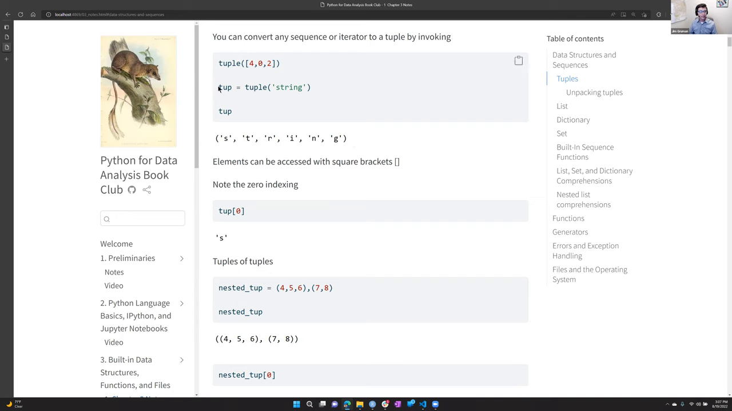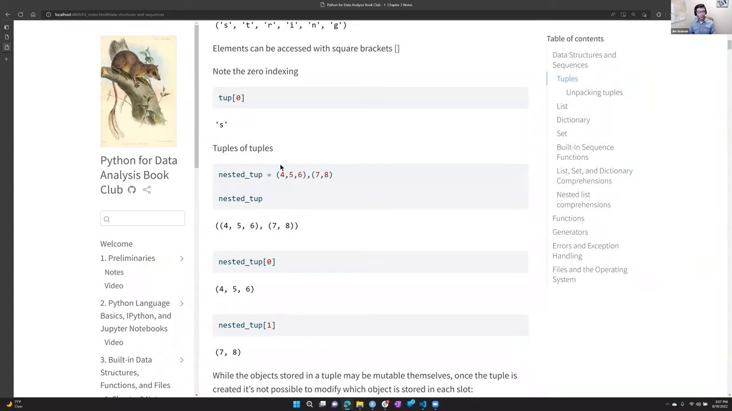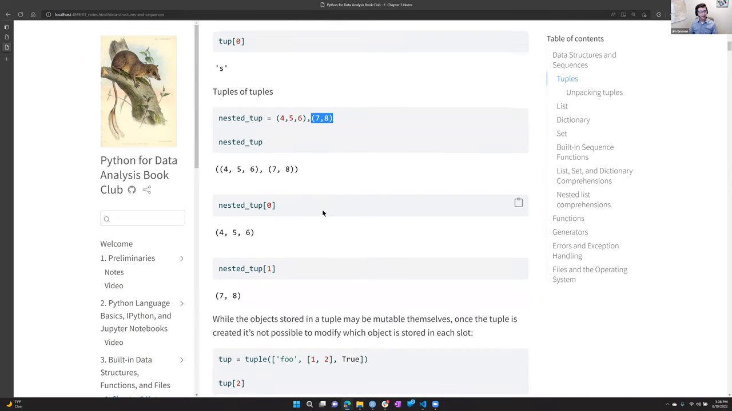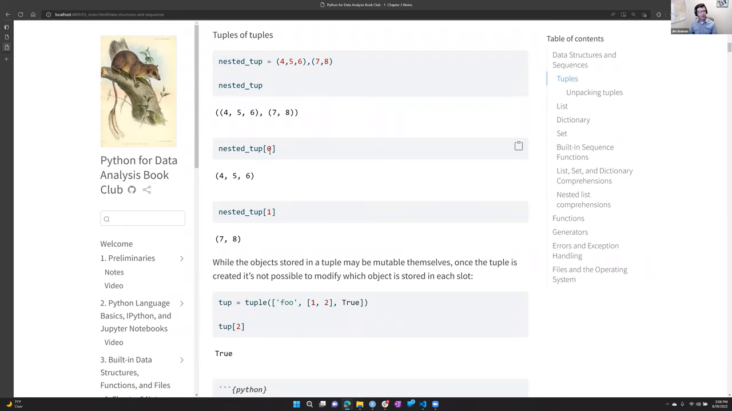When you have a tuple, like TUP here, you can access the thing in that memory slot with square brackets. So TUP zero grabs the first slot of the word string. You can have tuples of tuples, they nest. So this one implies that there's parentheses on the outside. So in the first slot is 4, 5, 6, and in the second slot is 7, 8. So I say first slot, but it's really the zeroth slot. And also then the first slot is 7, 8.